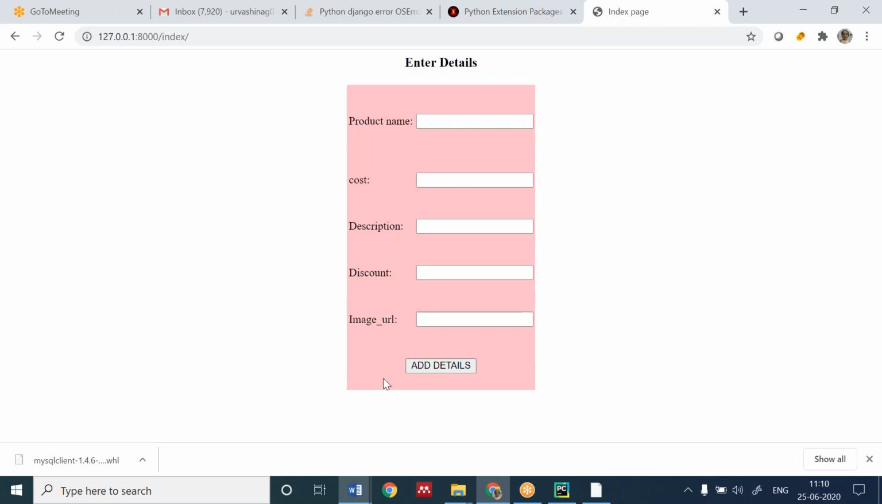Hope it's clear. Today we will not be adding anything from here, just how to create a form and a table.